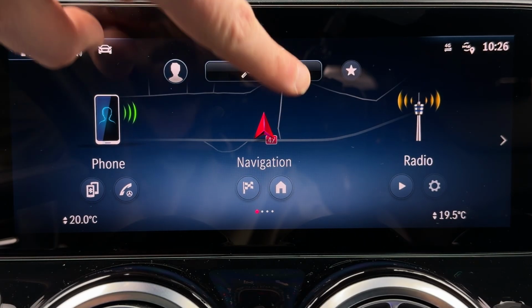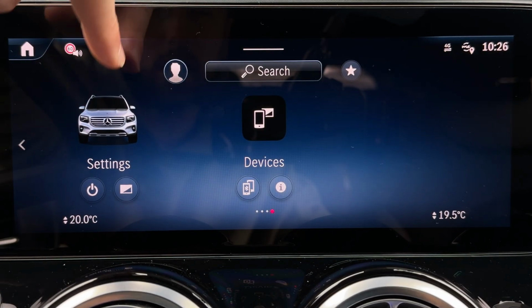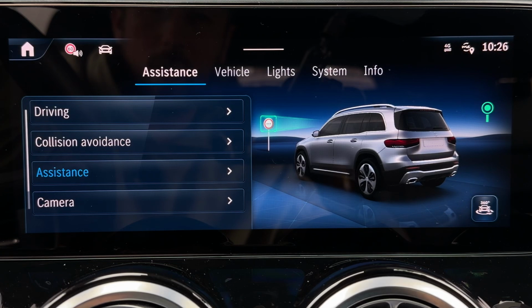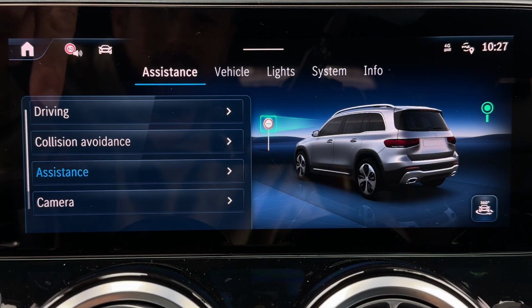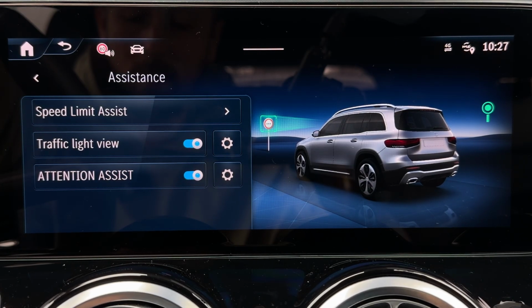So all you need to do is swipe to the left a few times until you see the settings icon. So let me tap the car icon with the settings and choose here the first tab, which is assistance. Then from the assistance, let's tap assistance again. This is the third option here. And as you can see here, we've got three features that you can use.